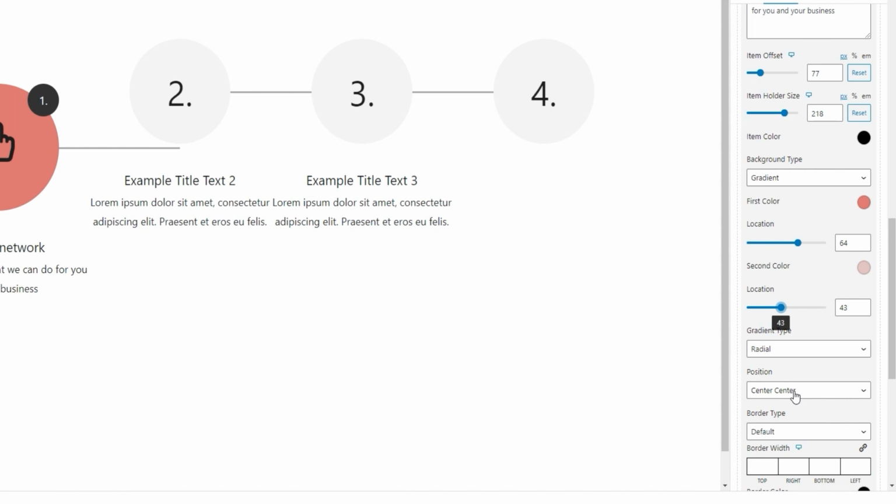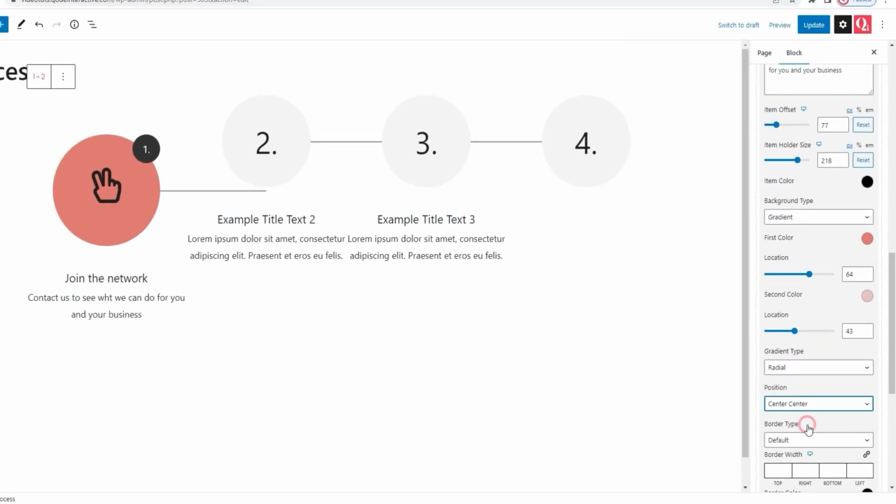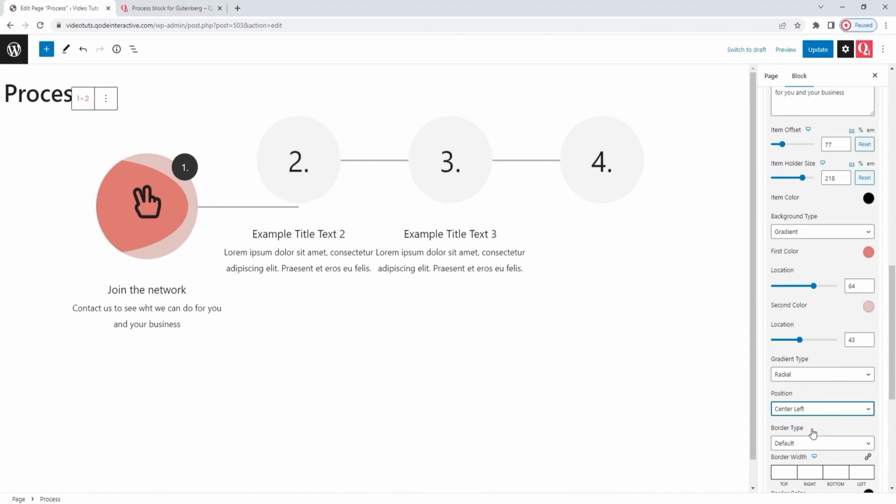So if I switch from center to center left, this is what the colors will look like. And we have all these other settings we can try, which will create different looks, such as top center or bottom center, and so on. You get the idea. And that's the look we get with the radial type. If we switch this back to linear, then instead of the position option, we'll have the angle option for setting where the colors will meet.